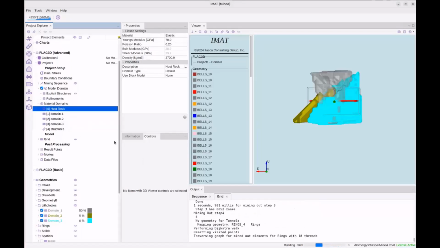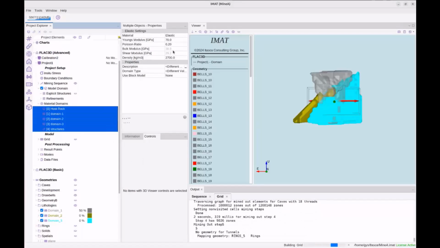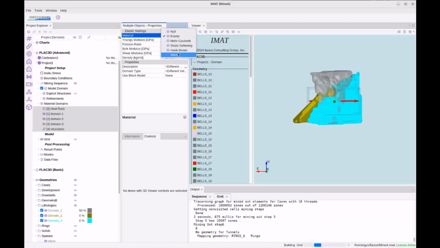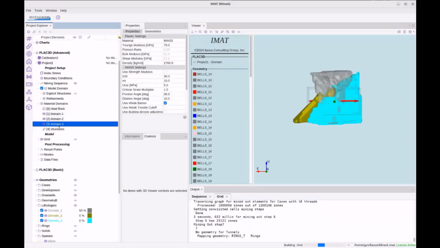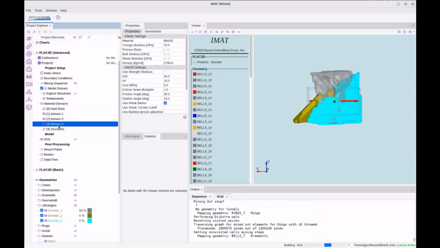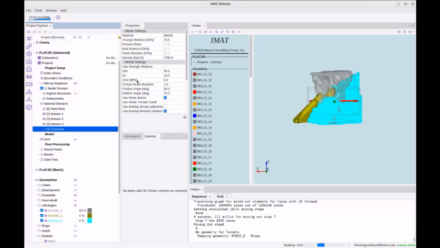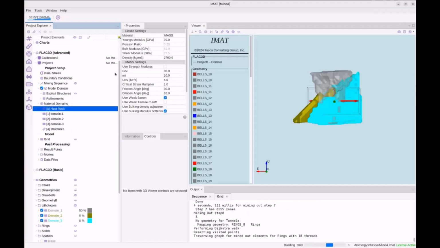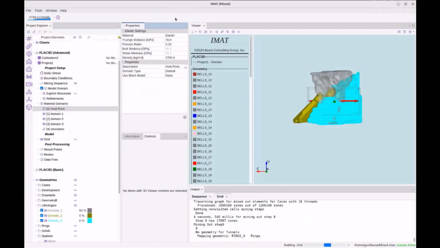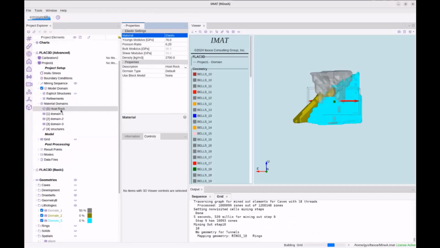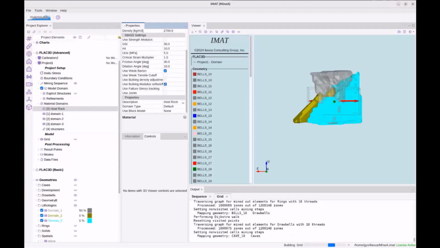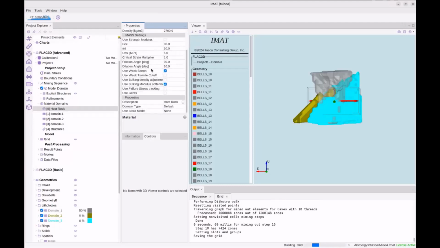Actually, while this is busy, I can do that now. So I'm going to mark all my domains as IMATs. I'm going to use the IMAT material for all these domains. And you'll notice, for example, if I were to change elastic, then I only set Young's modulus, Poisson ratio, and density. If I change to IMAT, then all the IMAT properties become available for me to set.